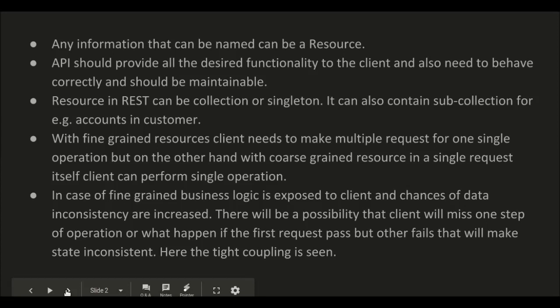In REST APIs, any information that can be named can be a resource. As all of you know, in REST APIs we think of everything as a resource, and all the operations revolve around that particular resource. The second point is, the API that we are going to design should fulfill the desired functionality for the client, behave correctly, and be maintainable and scalable.